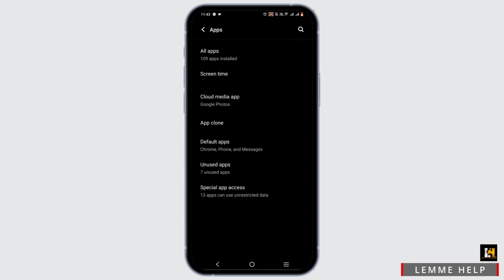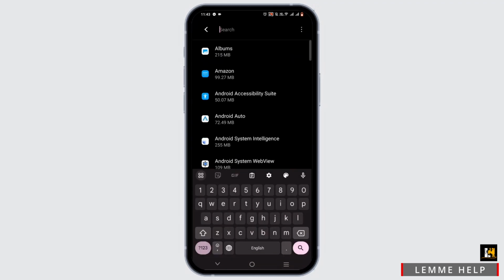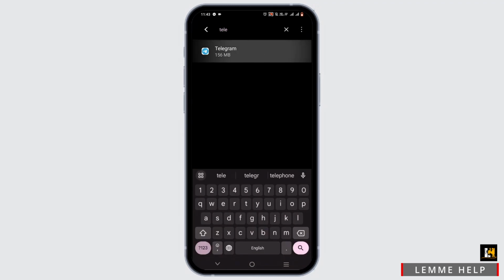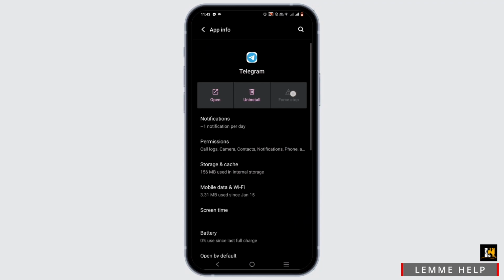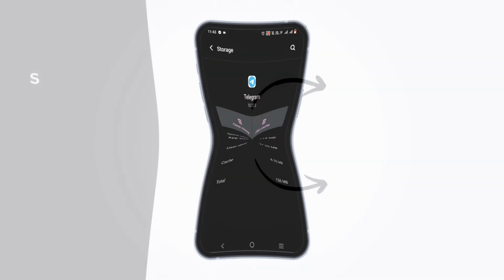Next, tap on Apps once again, select all apps and head to Telegram. This is an alternative way to force stop it, then clearing up the cache.